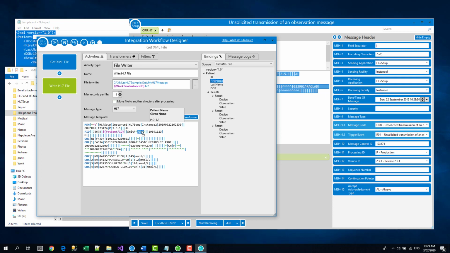The first name. So notice as I move the mouse over the message, I can see exactly where I am in the message, so I know where to drop the bindings. It's my first name, last name, and the date of birth into the appropriate location. I don't actually have gender on this one, so I'm going to remove that field. And I don't have another ID. In fact, I'm just going to repeat this ID into that field.